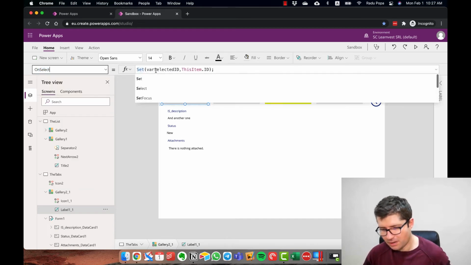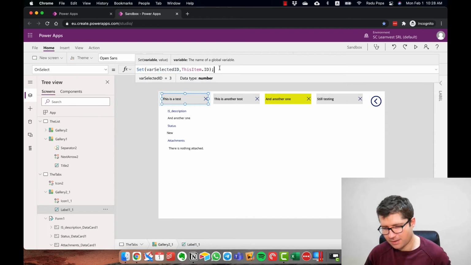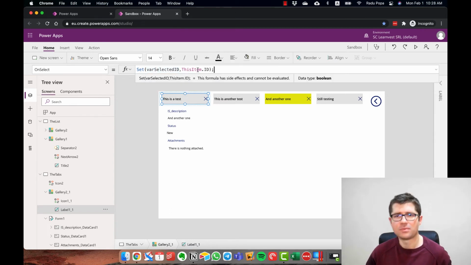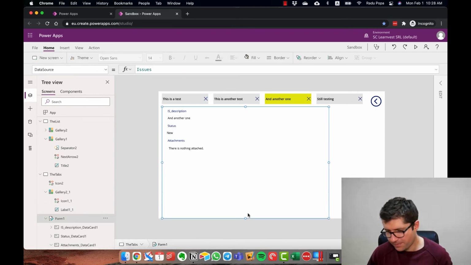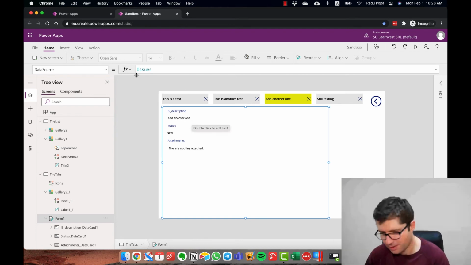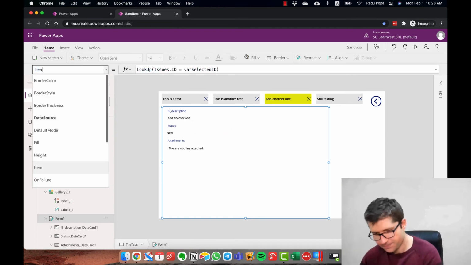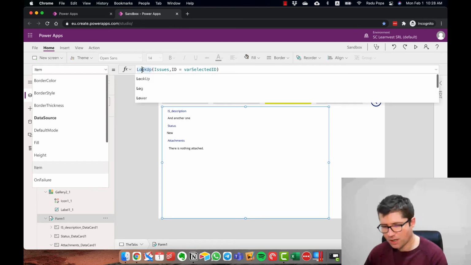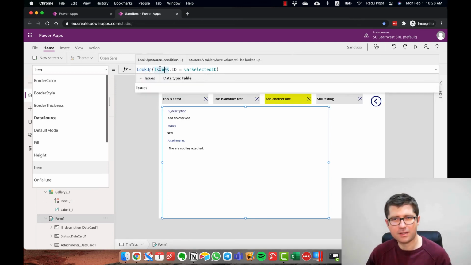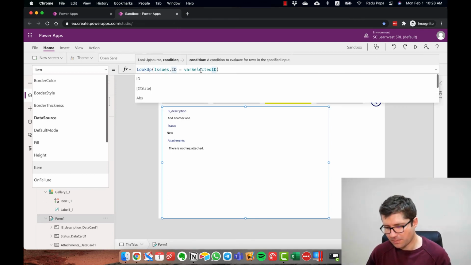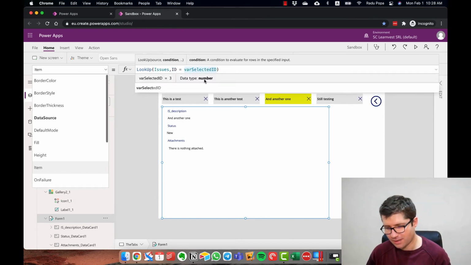It sets a variable like selected ID with the item that I just selected, and the form below will show me, guess what, if I look at the item, it will look up within the SharePoint list the selected ID based on that variable.